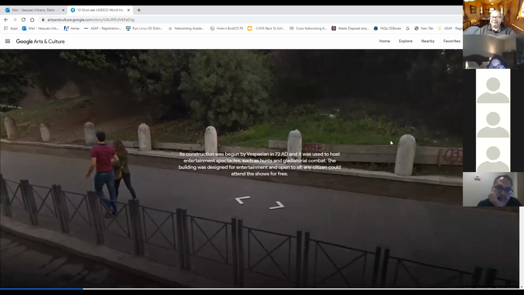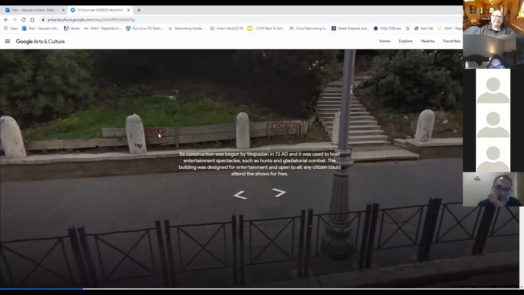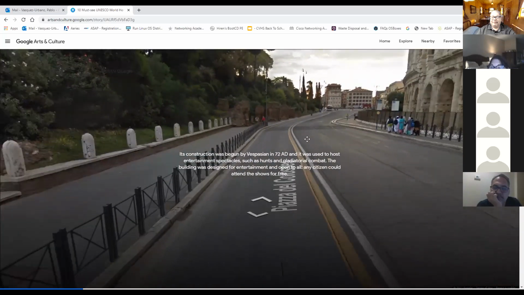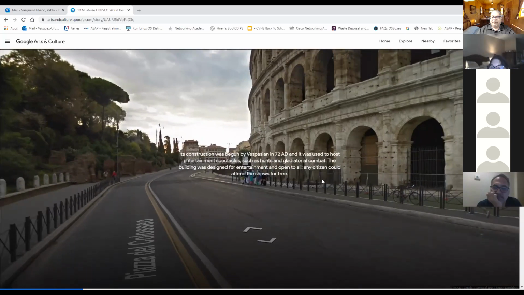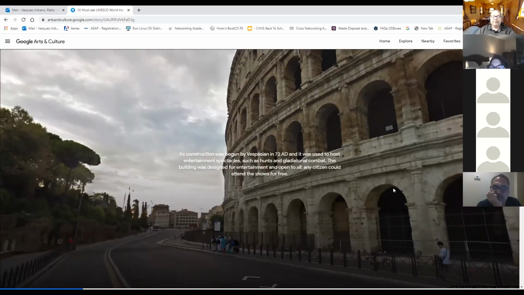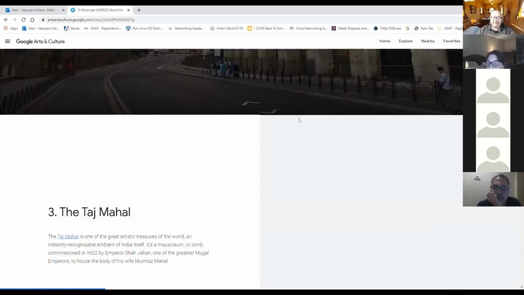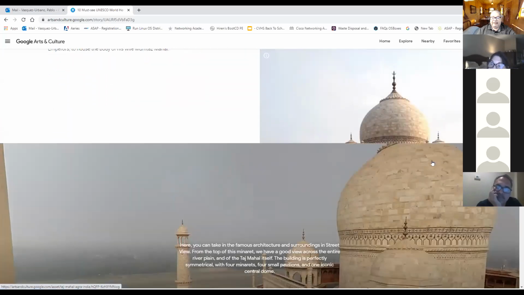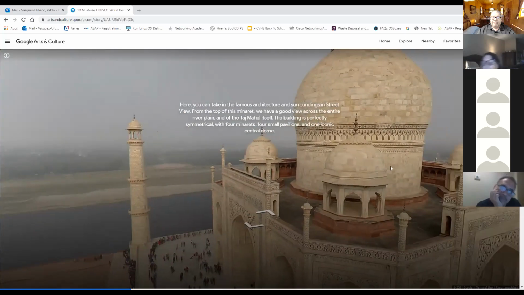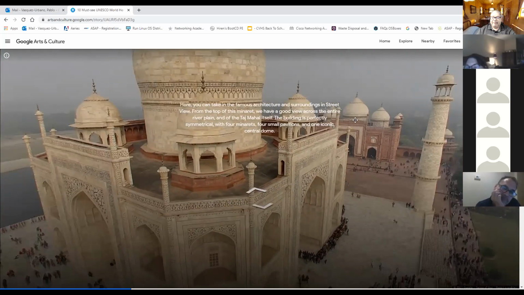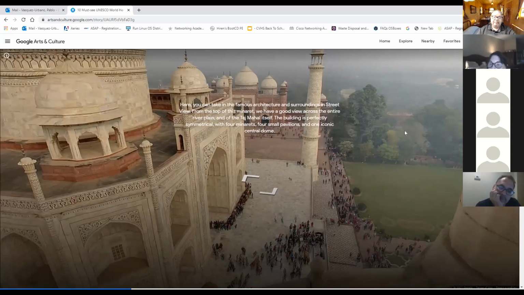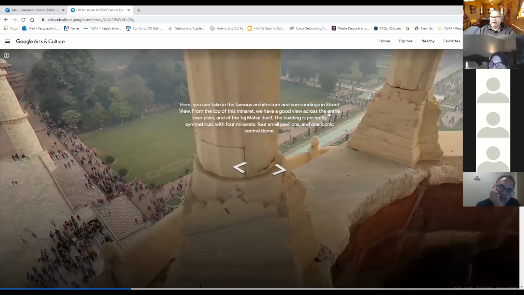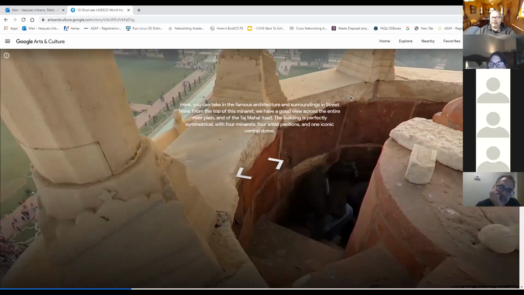like the people that are there. Look at the graffiti. See, there's graffiti everywhere. And then as you scroll down, there's the next, the Taj Mahal in India. And it has the same thing, you can just view all around it. Look at the people down there. It's basically a huge mausoleum for the wife of this prince or king or whatever he was.